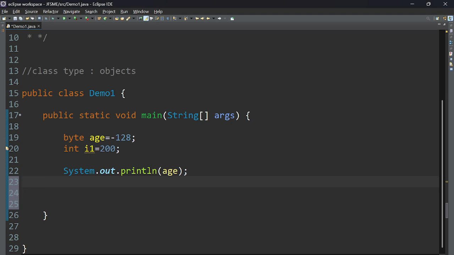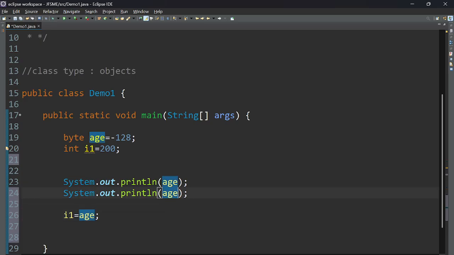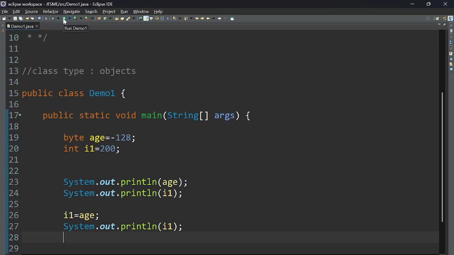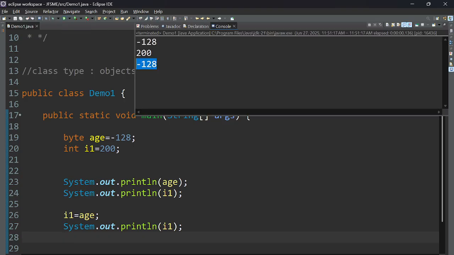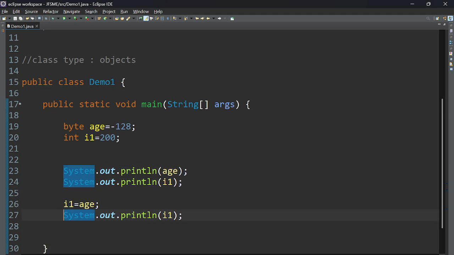Typecasting means conversion of type from one type to another type. Suppose if I'm taking this as an example, and here I try to change the value of that i1, something like this. If I say i1 equals age, at that time the value of i1 should be whatever is in age, right? So let us print this i1 and see whether we get the third result as minus 128 or not. So let's run this, and the third result is minus 128. So this is completely valid, this is completely fine.